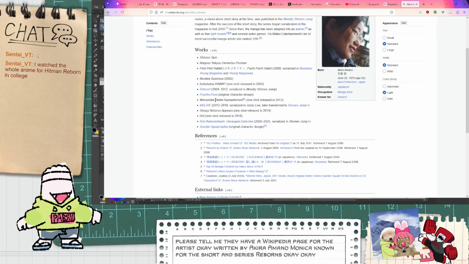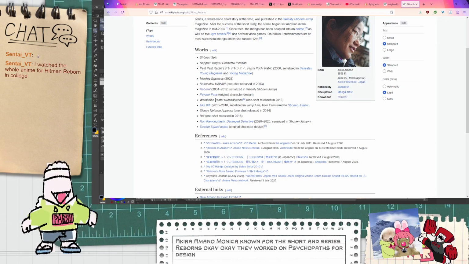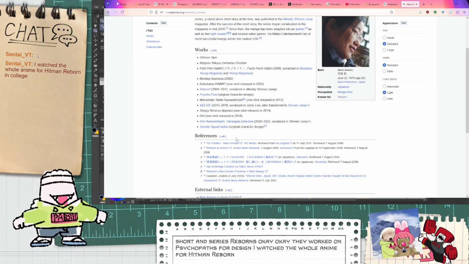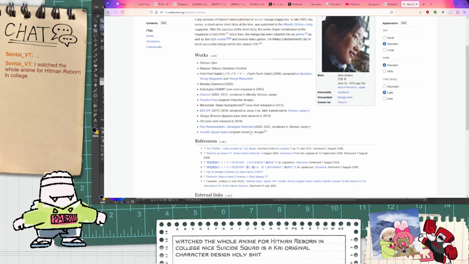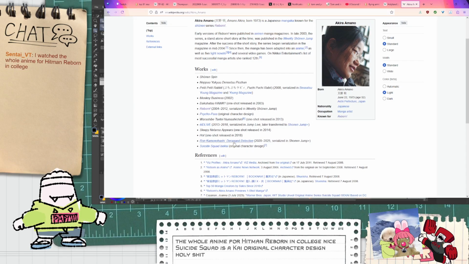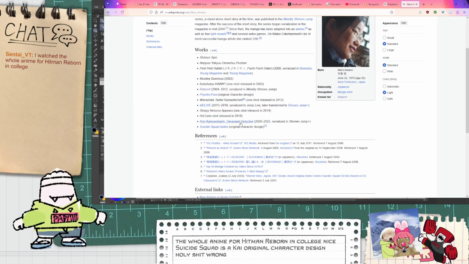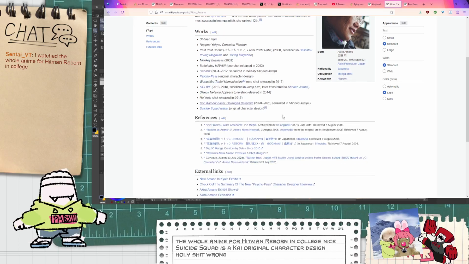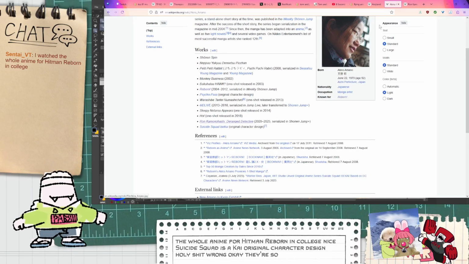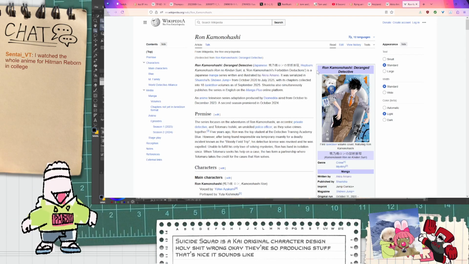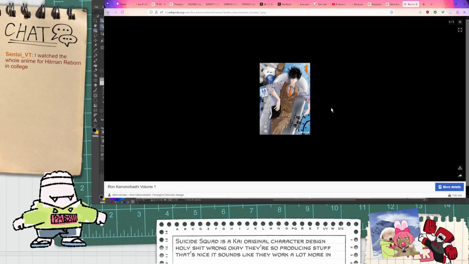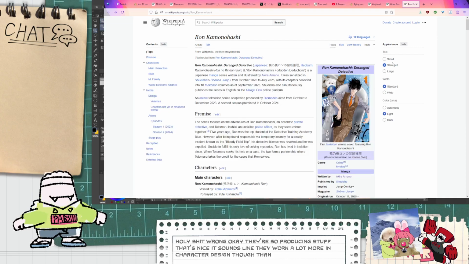Okay, they worked on Psychopaths for design. I watched the whole anime for Hitman Reborn in college. Nice. Suicide Squad Isekai original character design? Holy shit. Ron Kamonohashi, Deranged Detective, 2020 to 2025. Oh, okay. They're still producing stuff. That's nice. It sounds like they work a lot more in character design, though, than manga.